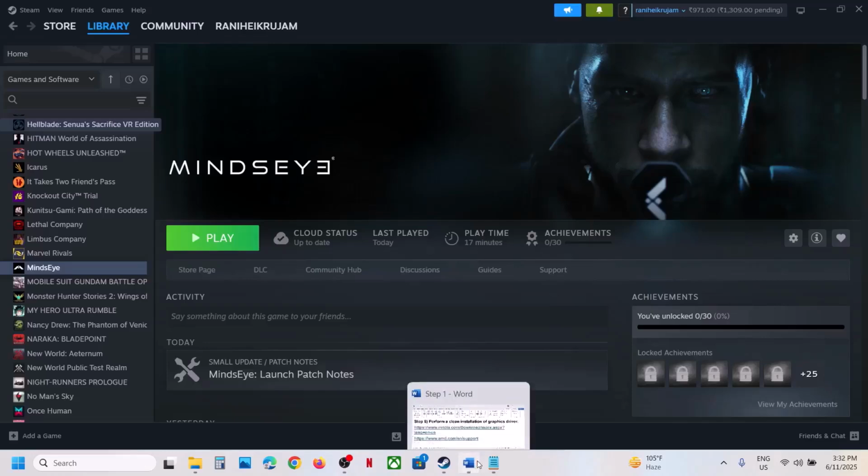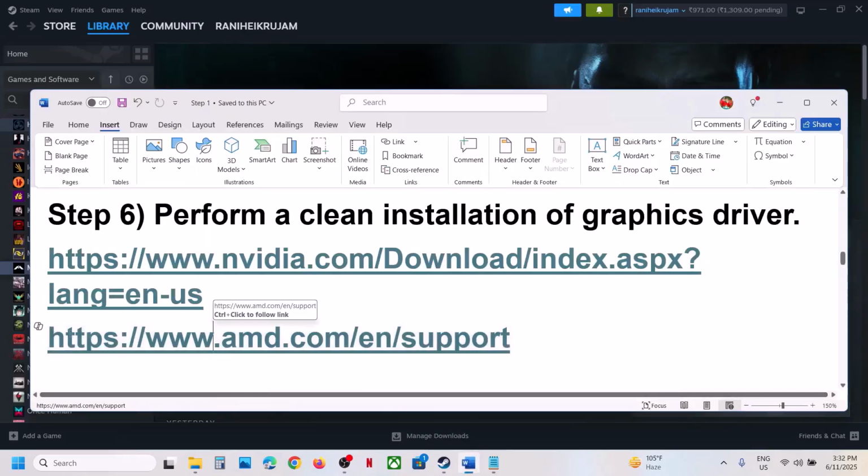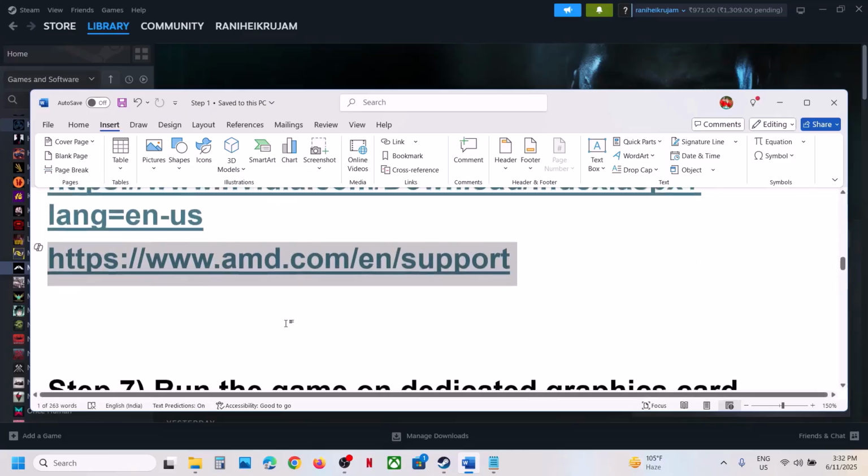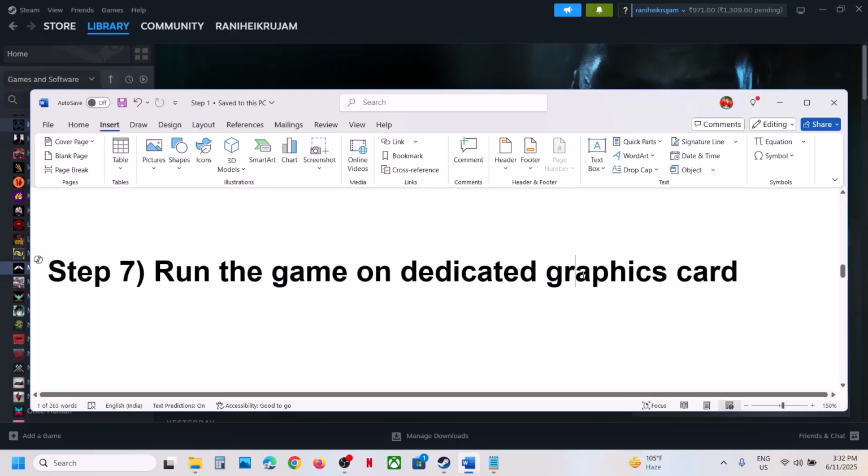Now AMD card users, you can first of all uninstall the current graphic card driver, restart your computer, go to AMD website, select your graphic card, install the latest graphic card driver, restart your computer and then launch the game. Next step is to run the game on dedicated graphic card.